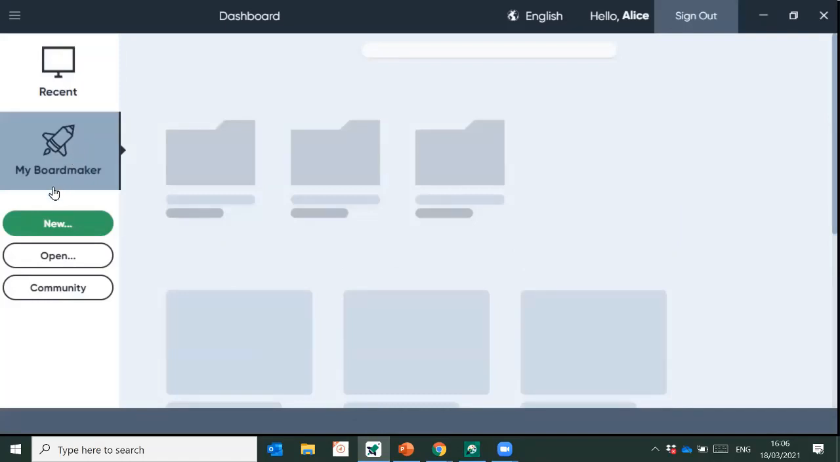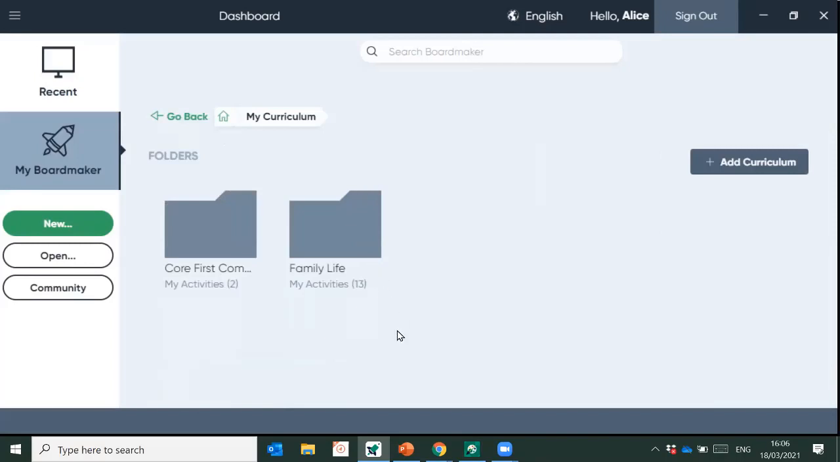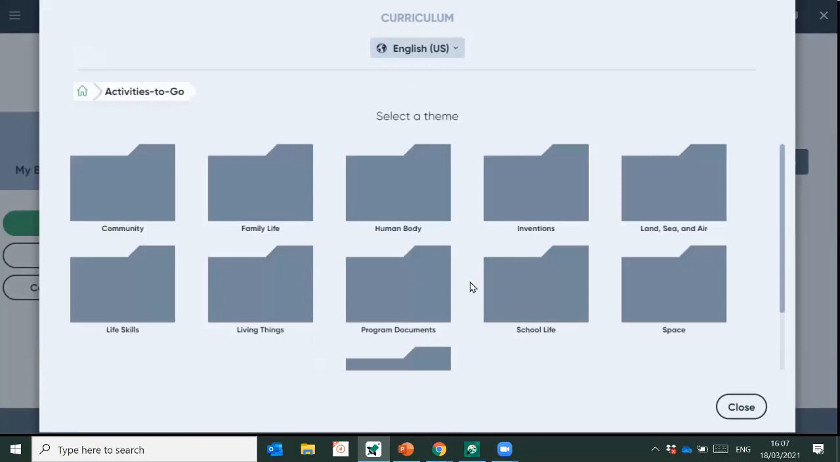So if I click on my Boardmaker here, for those that have got a subscription, if we click on my curriculum section, I can come in here and add a couple of different options. These activities to go are ready-made curriculum that we can either just go ahead and print off, or we can actually create some of our own. And we've got a bunch of different themes, and there's actually 40 weeks' worth of content within here.